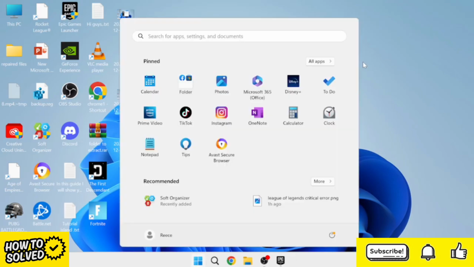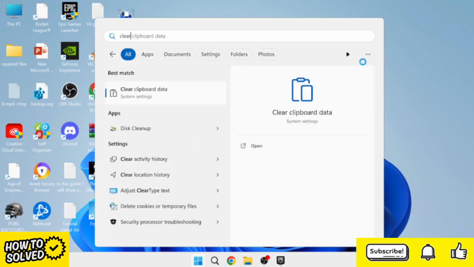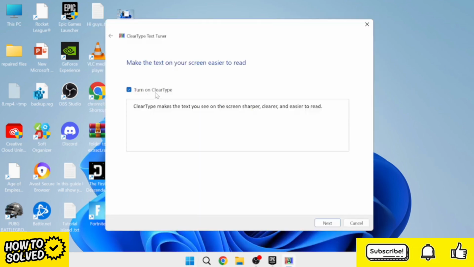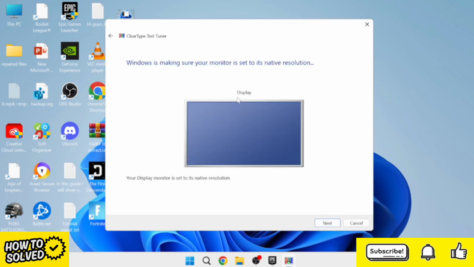We're going to head back over to our Start menu, and you're going to search for ClearType, and you'll see this option appear here where it says Adjust ClearType Text, which we need to select. And make sure Turn on ClearType is checked here. And then we can hit Next. And make sure your display monitor is selected from this list and hit Next.